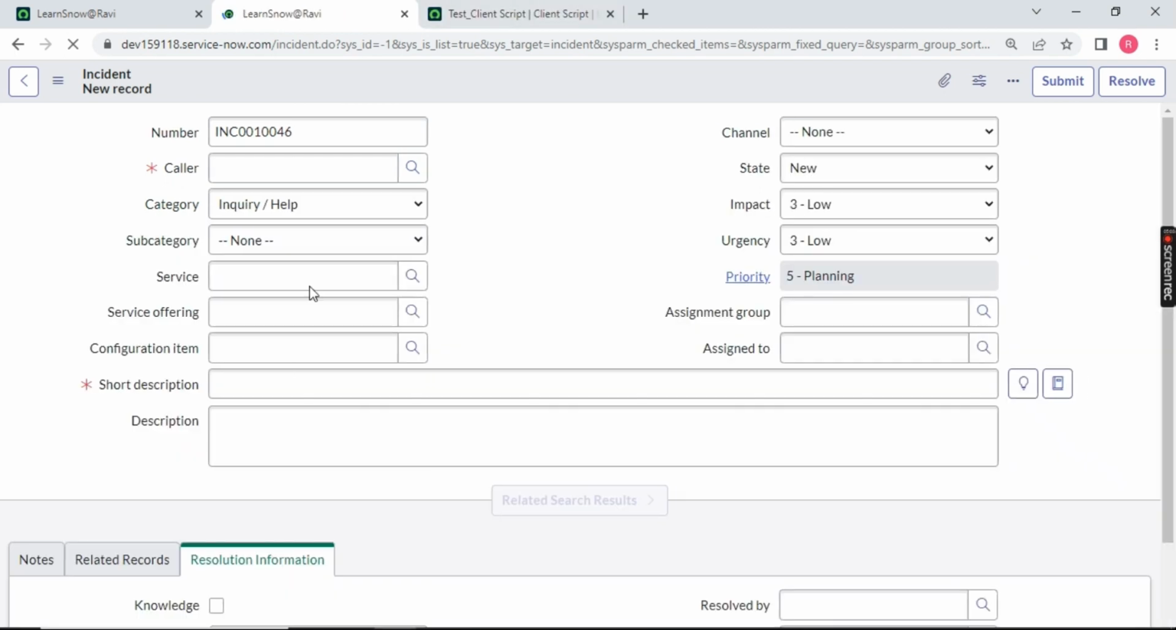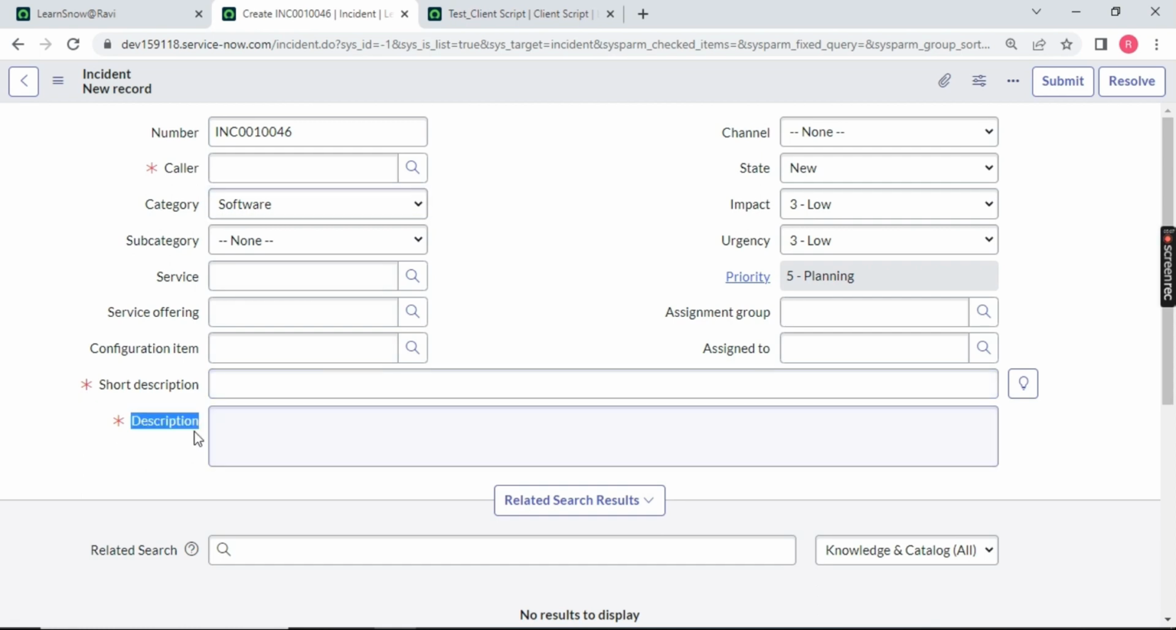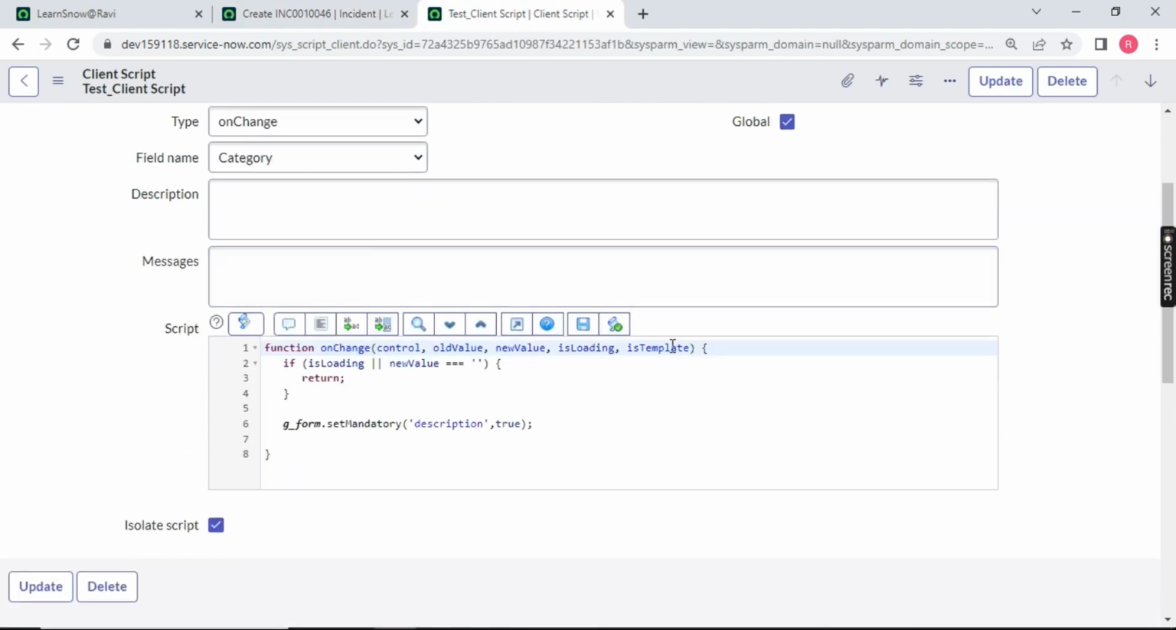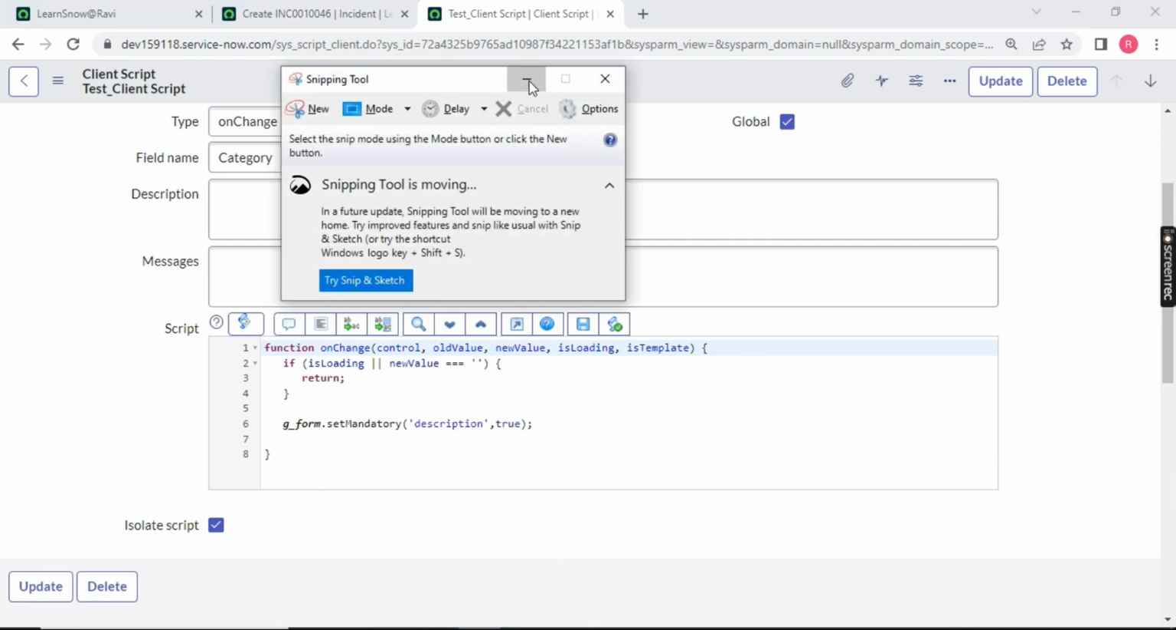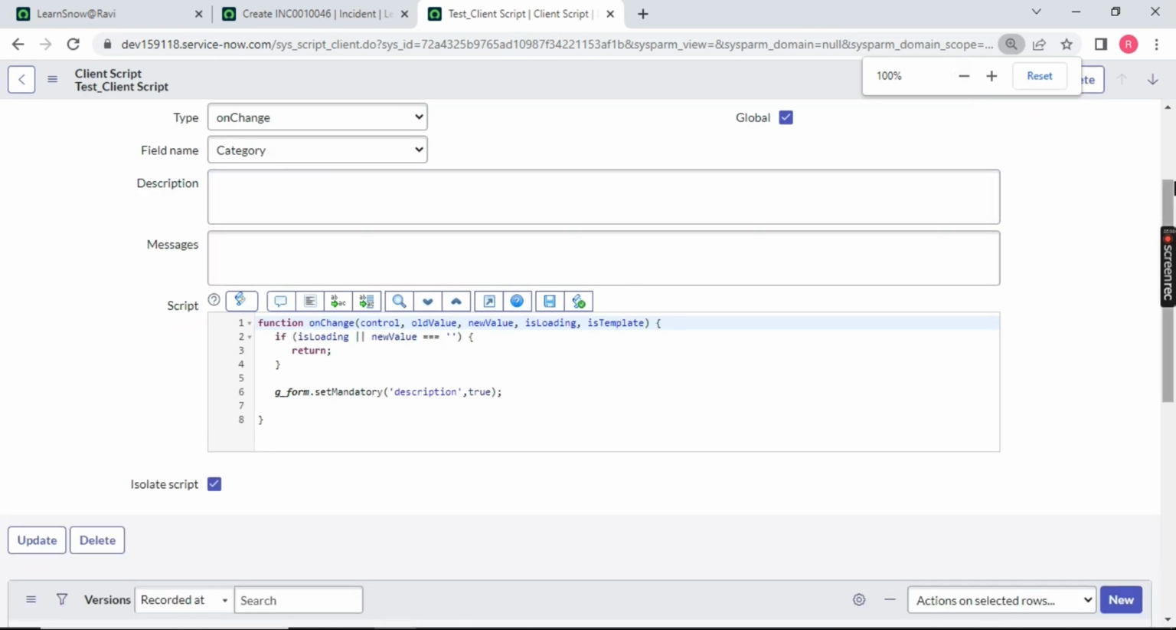Okay, I saved the record. Now, this will be non-mandatory until I change the category. So I'm changing the category. See, it is mandatory. But going into details, what are all these? Why has ServiceNow given all these options? Let me show you in a different way so that I can explain in a better way.